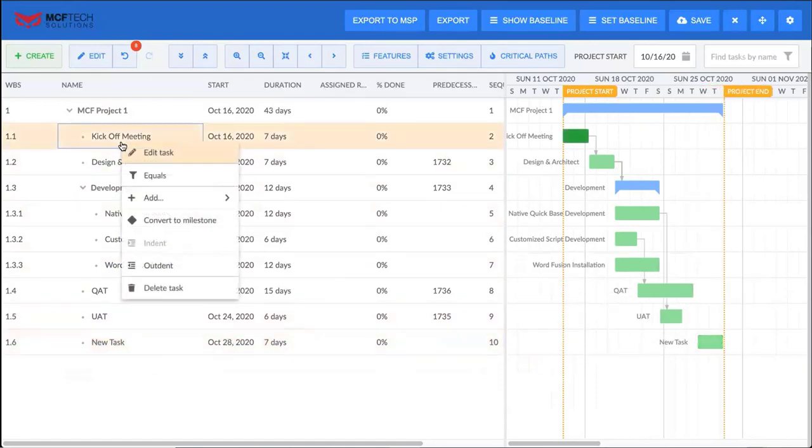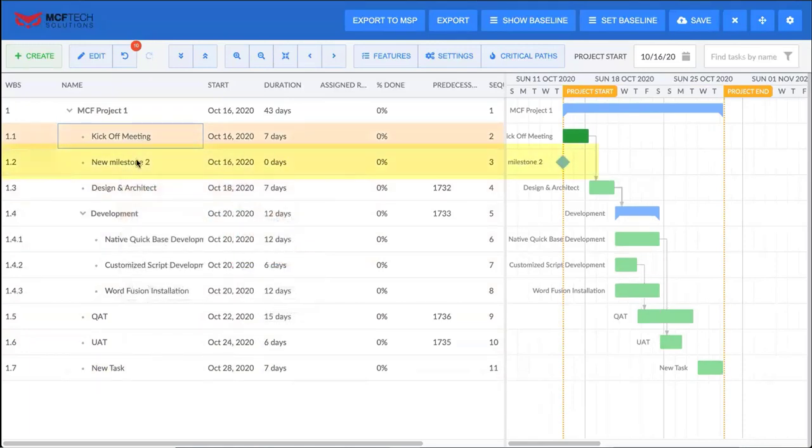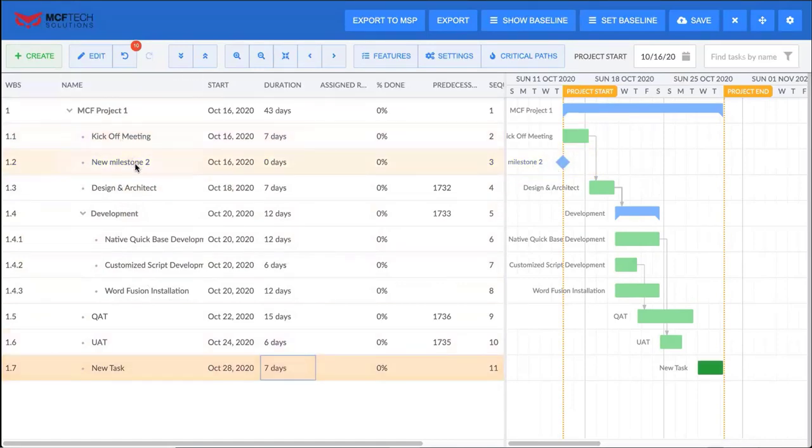We can also click here to add a milestone. So for example, it's going to automatically add a task below that is a milestone. You'll notice that on this new milestone task, it also made the duration 0 days. So if you were to manually create a task and set it to 0-day duration, it would also be represented as a milestone here on the right-hand side.